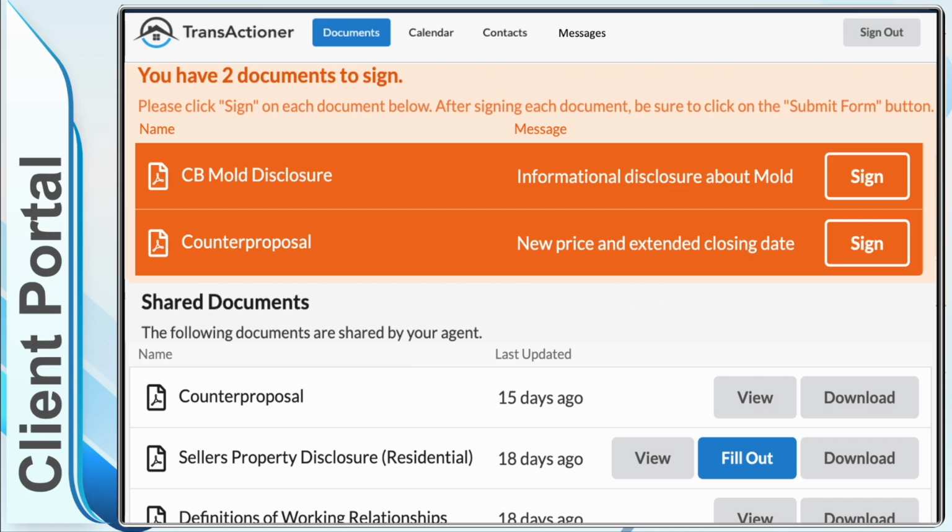On this page, right at the top, we have in bright, bold orange, documents you need to sign. So it's very clear and obvious to the clients whether they've signed correctly. As soon as they sign a document, it will show up in the lower section in the shared documents, along with any other documents that you have shared with them. This includes the seller's property disclosure, where if you shared it with them by clicking their button, they will have a fill out button where they can fill out the SPD right in their client portal.